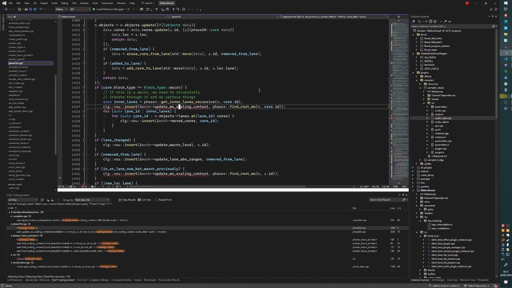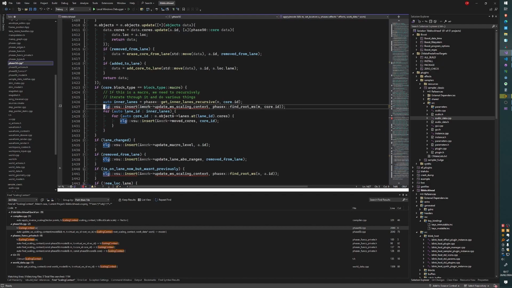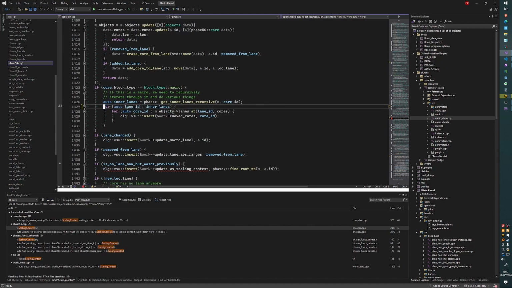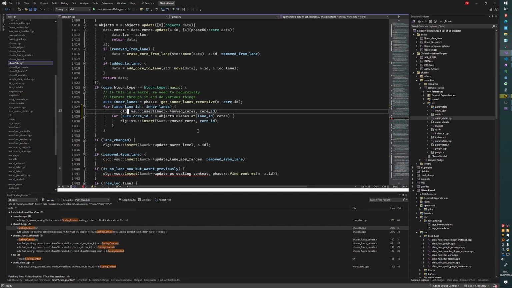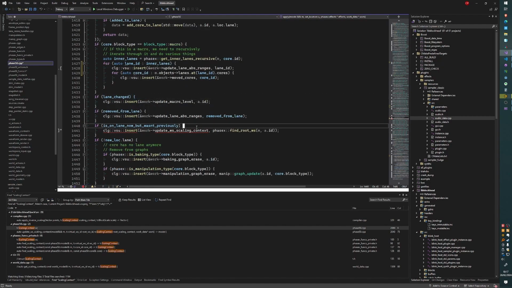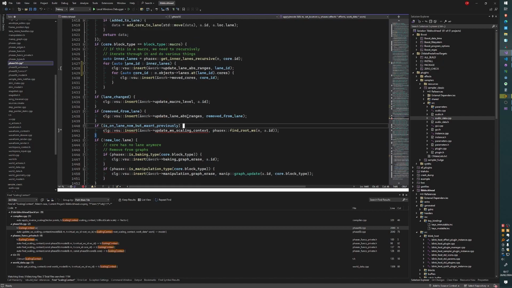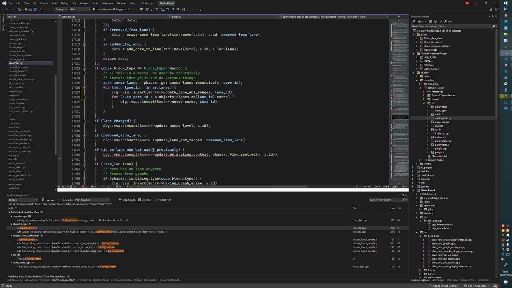Location of a macro is changing. I possibly need to do more stuff here now. What do I need to do? If I need to update positions of cores. In fact, what I need to do is, I think I have a thing. Lane abs ranges. Is on lane now, but wasn't previously. Don't need that anymore.